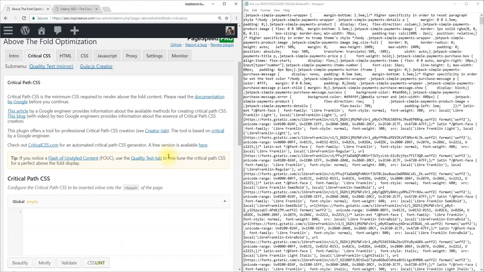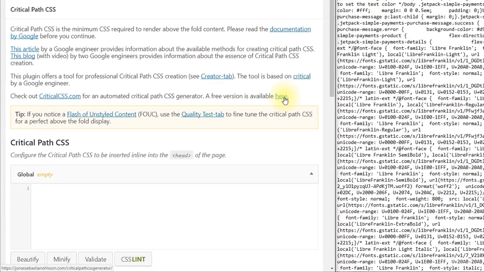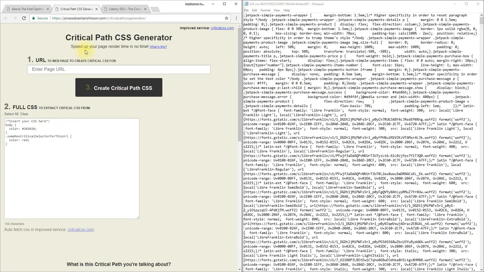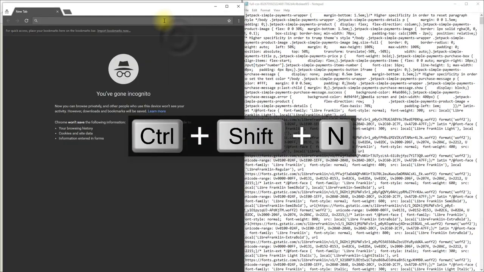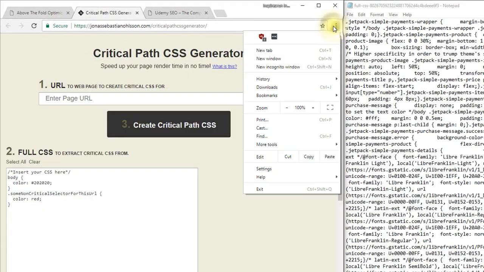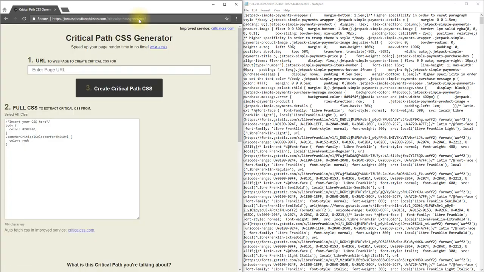Now scroll up and you can see a free version is available here. When you click on the link that is linked to this text here, it will open a critical path CSS generator. But you need to open this generator in a new incognito window. So let me copy the URL, and I have opened an incognito window. You can open this by going to new incognito window or by pressing Ctrl+Shift+N. Let me paste the critical path CSS generator URL.